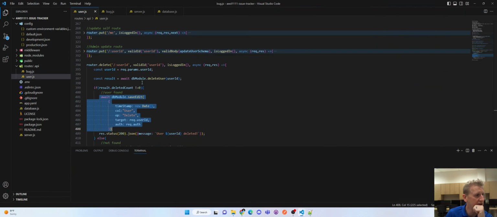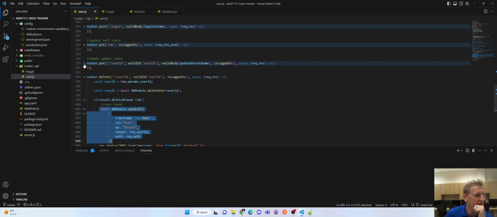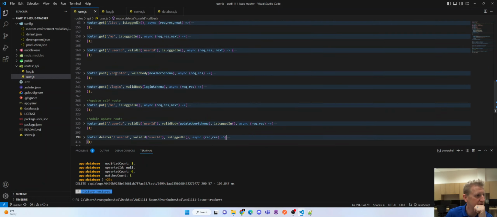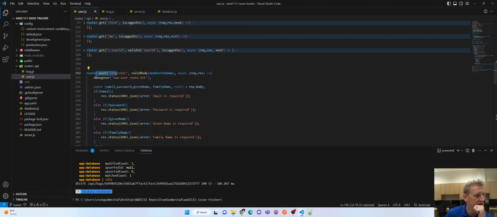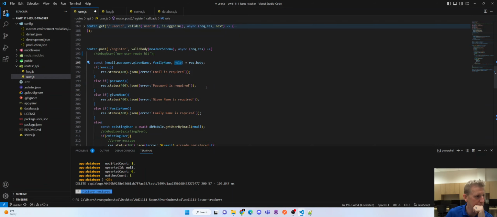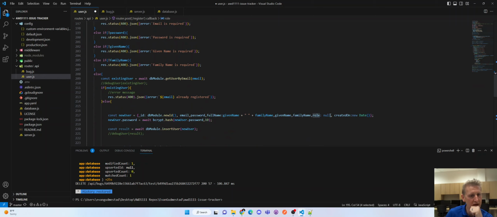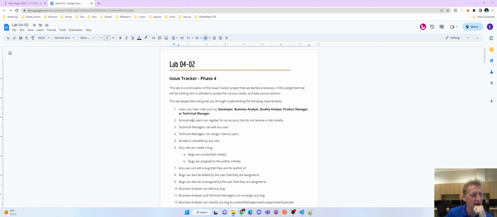And I think that when we look at the register route, so here's our register route, you're posting the register. We went ahead and set the role to null. So by default, the role is null. So we've already coded that in. That's number 2. So number 1, these are the roles. Number 2, we've already coded that in.